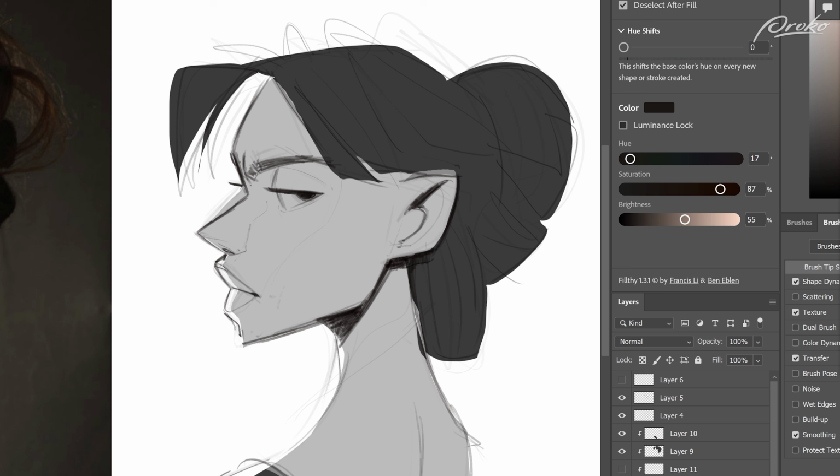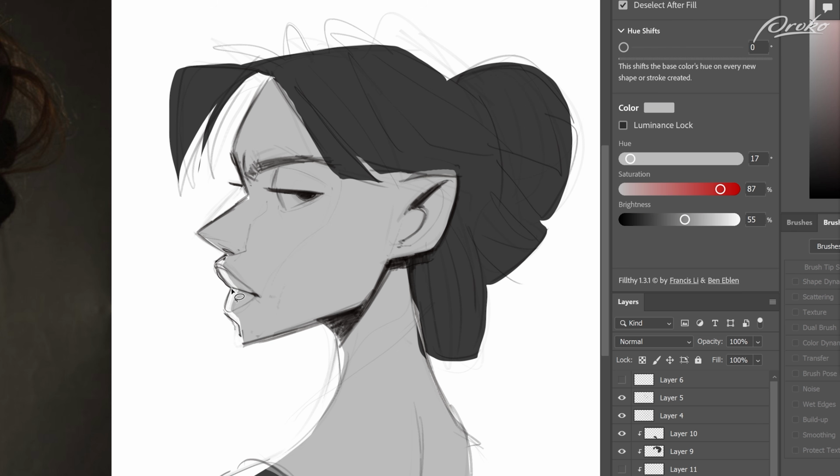And then coming back here, using the Filthy tool. So the cool thing you can do with the Filthy plugin as well is you can erase things. So you can come here and just erase sections that are poking out that you don't want. Cool, so now she's got a little bit more attitude, which I'm liking here.